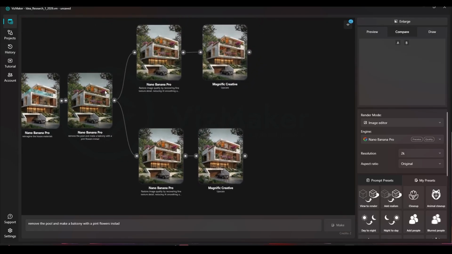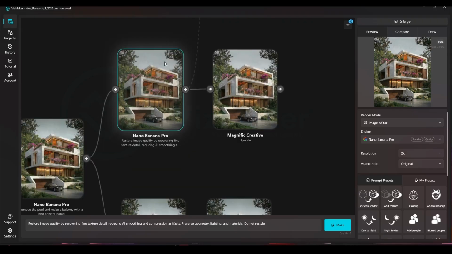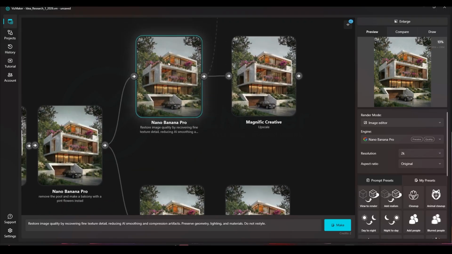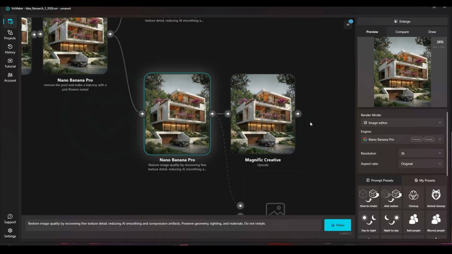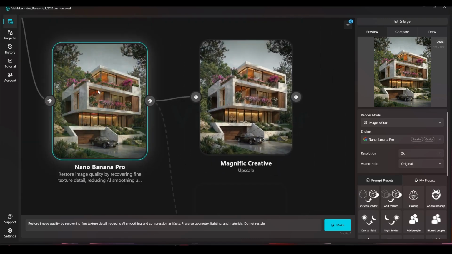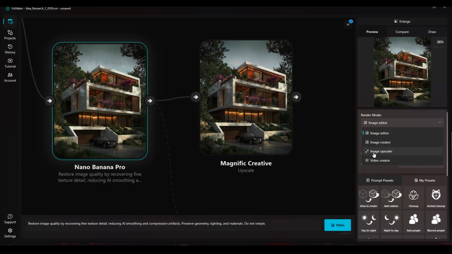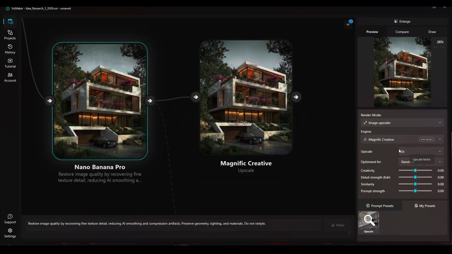First of all, I just upscaled this 2K image to 4K. Sorry, in this case, I wasn't upscaling. I used the same 2K, just added a prompt that I want to reduce some of the glitches. Here I did the same, but I downgraded the image, so I took not 2K, I took 1K. And after that, when we have this result, I'm selecting not NanoBanana, not the image editor, but the image upscaler. And now I'm selecting Magnific Creative. And here you can play around.